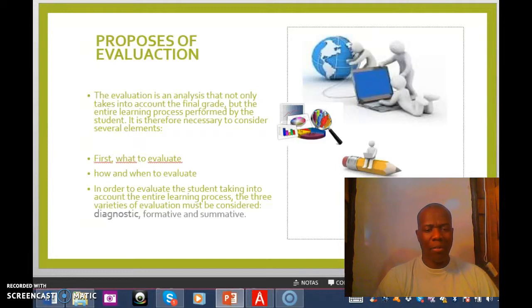In order to evaluate the student, taking into account the entire learning process, there are 3 variables an evaluation must consider: 1. Diagnostic. 2. Formative. And 3. Summative.